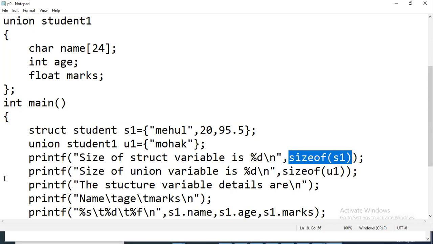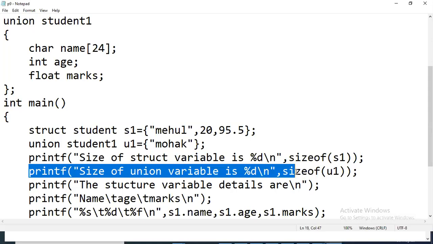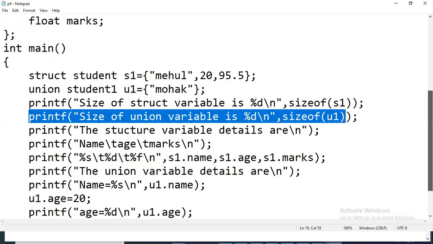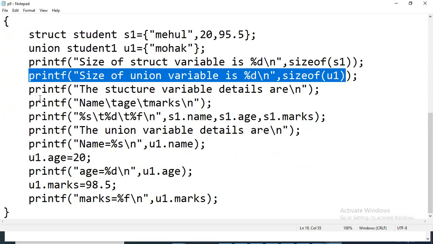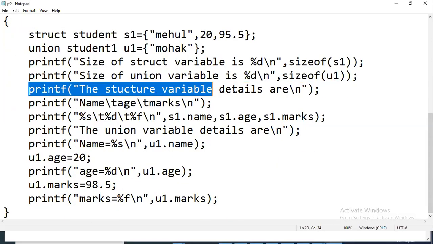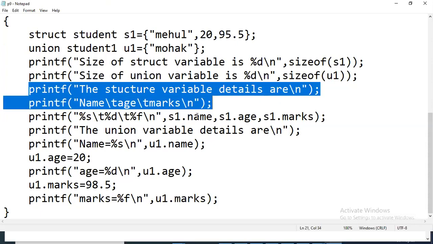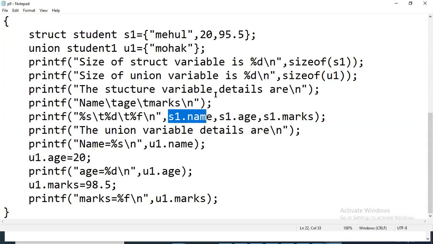Similarly, we are printing the size of union. So if it is taking the size of the maximum variable, that means it will take only 24. That is 24 bytes instead of 32. Okay, next we are printing the values, structure variable. So we print s1.name, which we took, that is Mehul. S1.age is 20. S1.marks will be 95.5.